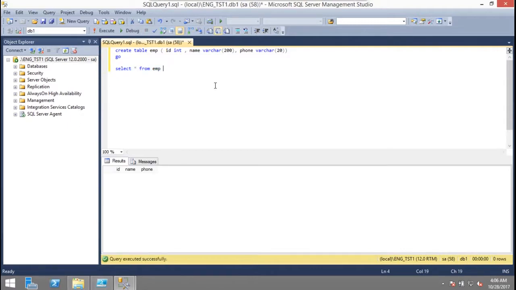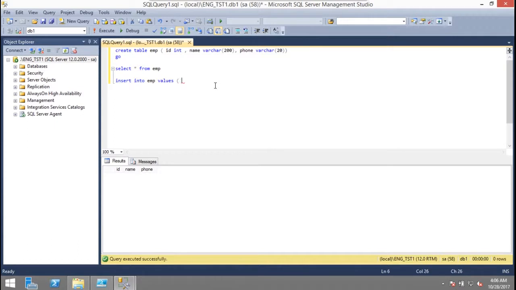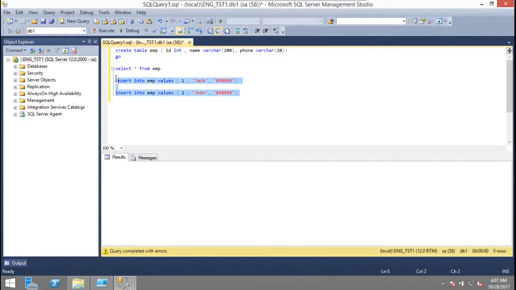Okay, the next is we'll insert some data into this. So 1, and then we add the name into this. The next is we'll insert more rows. Here we'll add one more row, John. So we'll run this. So now we have at least 2 records in this table.